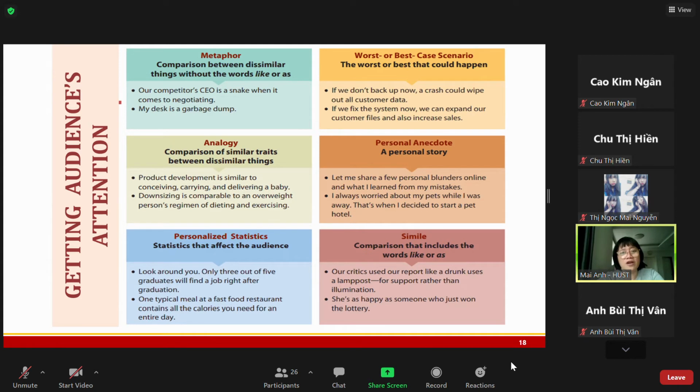A personal story or personal anecdote. Telling stories, a lot of people like it, because it's like the real experience of that person. They tell it naturally. It's so attractive to the audience. So you can think of real things that happened to you, or you can take other stories to tell in front of the audience. That is fine.